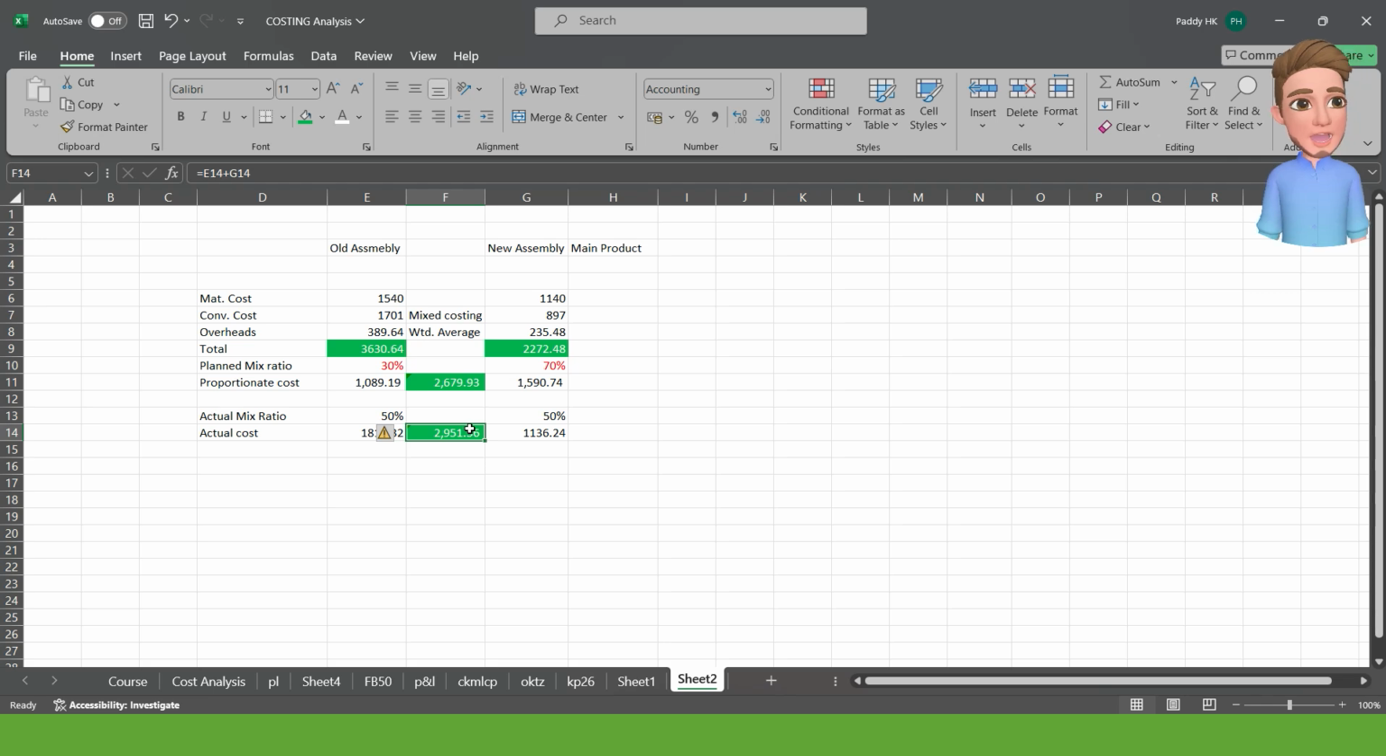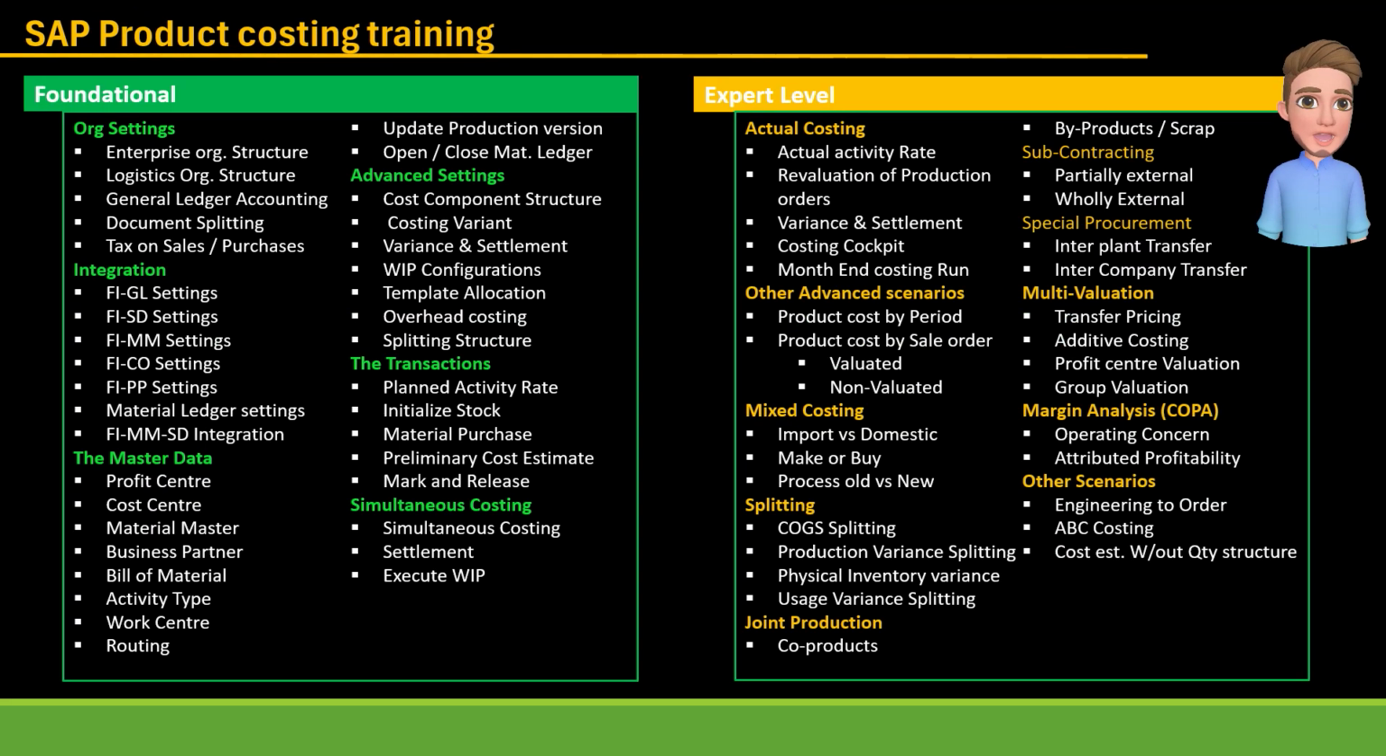With this, I have completed all the three scenarios of mixed costing. First, we understood the raw material, domestic versus import based material. Then we understood whether we should make or buy semi finished goods. Now the third scenario, we are determining old versus new: the old assembly line, which is heavily labor based, versus the new assembly line, which is robotic based and less labor intensive. We also tried to compute the best yield.